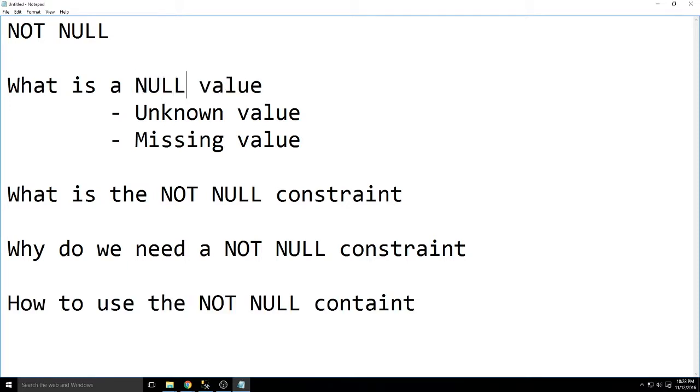null value is, because there's a lot of debate about null values, and there's a lot of articles written about it. But to keep things simple for this video, I'm going to define a null value as an unknown value or a missing value.